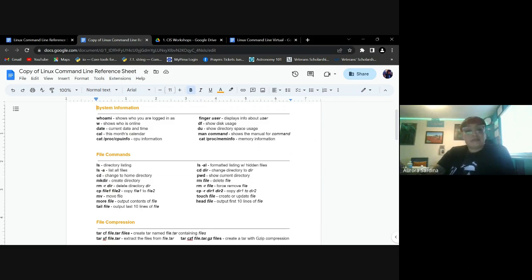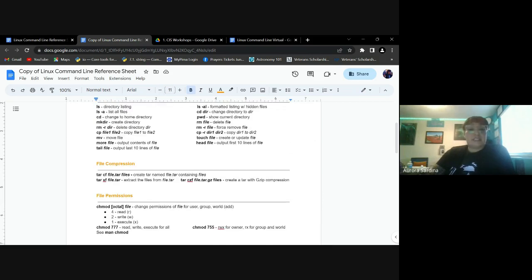But this is how you copy a file: cp space file, the name of the file. Like I said, italics you can fill in with stuff. You can copy files, move files. And there's file compression. There's so much more, but these are just a few to start off with and kind of play around with.